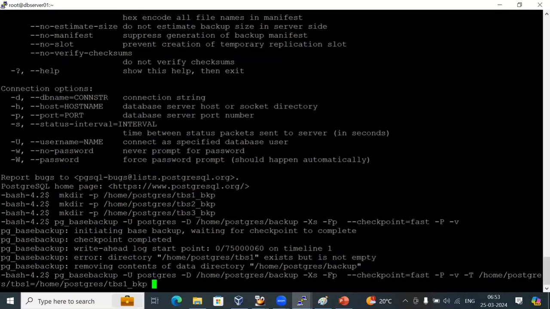So that is the reason we have a good method. If you have customized tablespaces, the good method always is to go with tar format. When you take in the tar format, pg_basebackup will automatically take all your backups into the tar format, into the tar file.